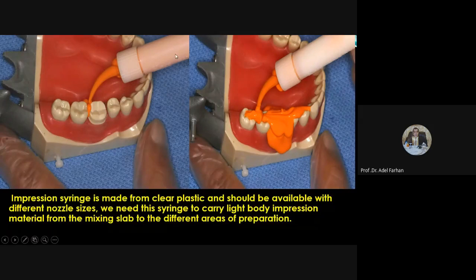So you take the syringe, you fill the material inside it, then you inject this material into the fine detail of the area of the preparation or the dental arch. Okay. As we said, we have different nozzle sizes and shapes to help you reach the area you need. When we have a mixing gun and a mixing tip, we don't need this syringe, because you can directly inject the material inside the dental arch.